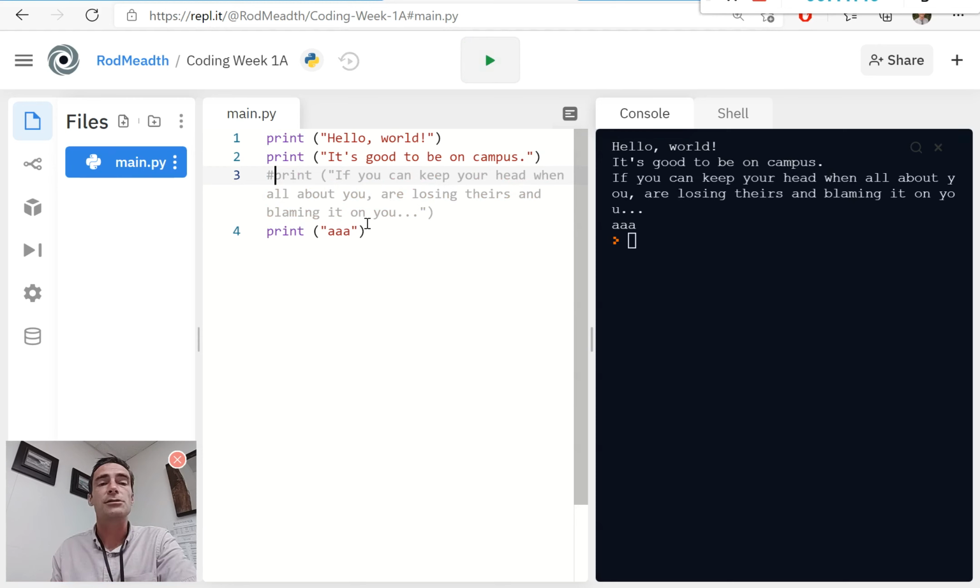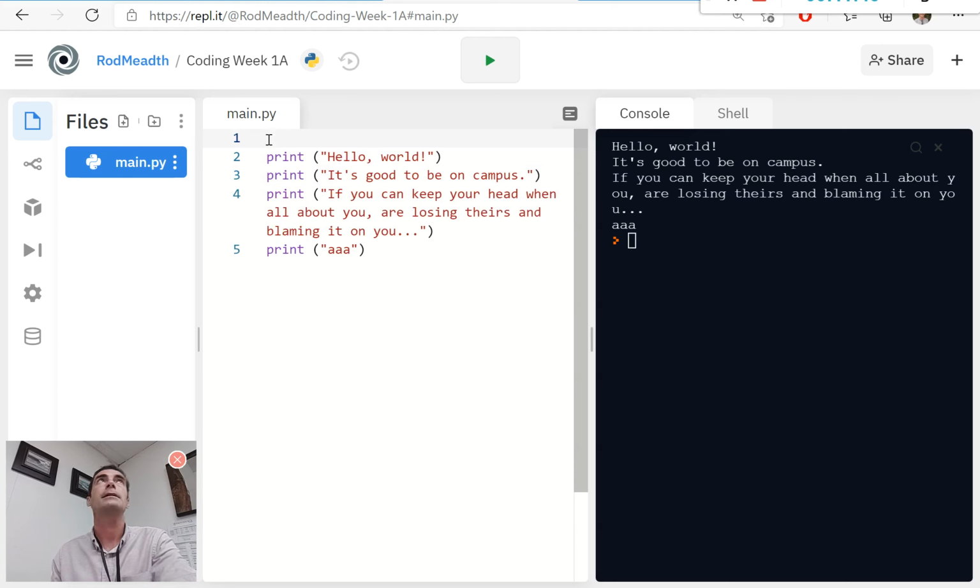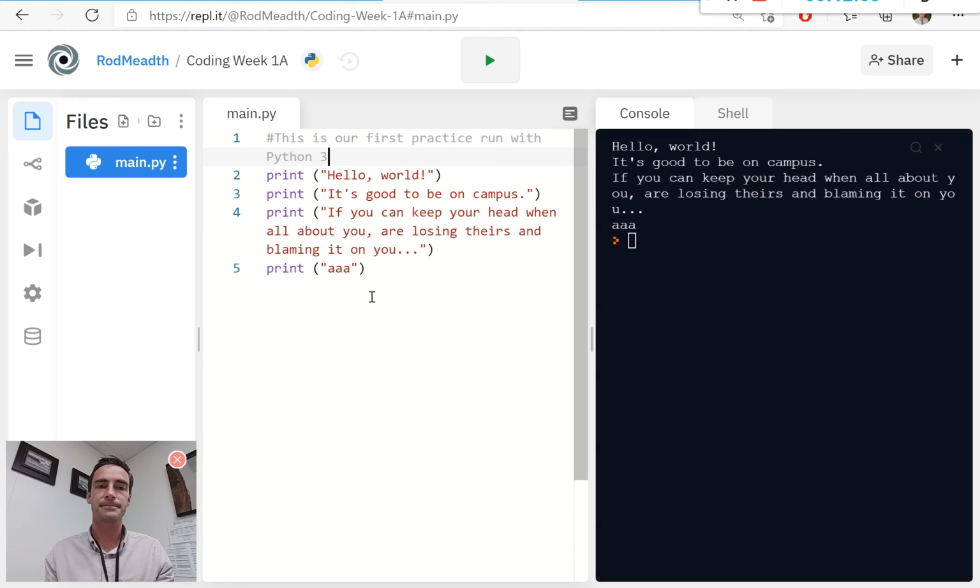Now, that is also a useful thing if you want to give little helpful instructions or reminders to yourself or to whoever is reading your code. So at the start of your code, you might just drop in a comment and say, this is our first practice run with Python 3. Now that code will never get run. I didn't even put print or anything else. I'm just doing that as a little note to myself, or when you share your code with me, it lets me see that.